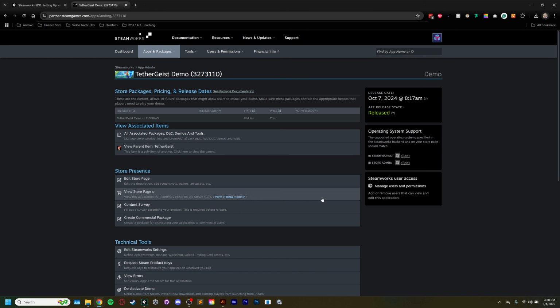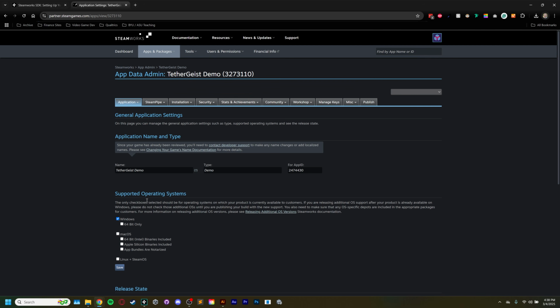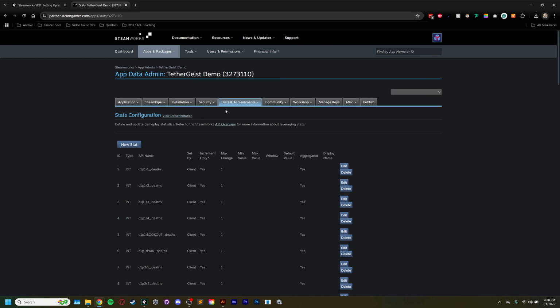And within this page, I'm not going to get too far into the weeds. There's a ton of stuff that you can do here. Just for this tutorial, we want to look at the Steam stats section of our game. So to get there, you need to scroll down and you want to edit Steamworks settings. This is underneath the technical tools. So I'm going to go ahead and click this. And here I'm going to navigate to stats and achievements, and then I'm going to choose stats.